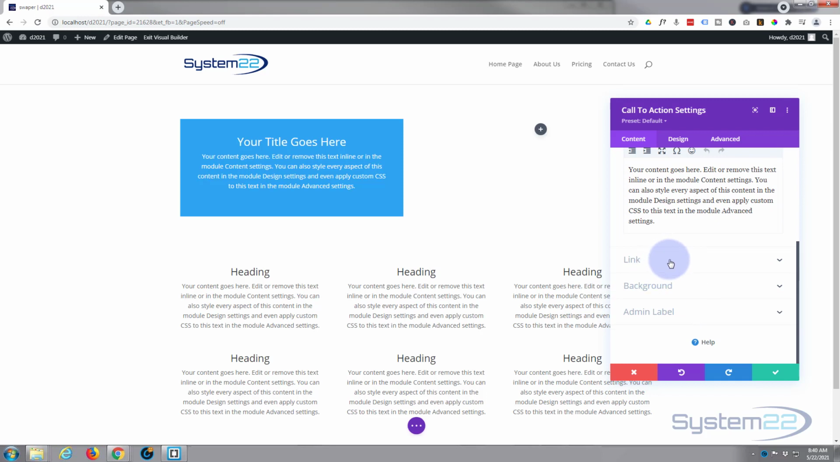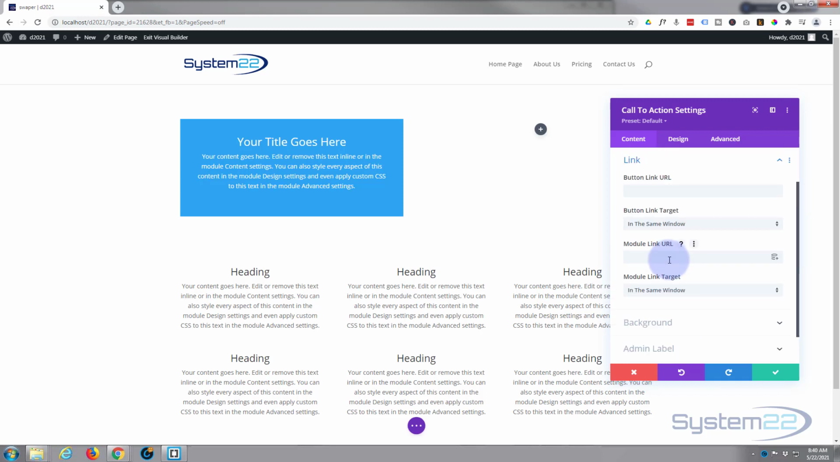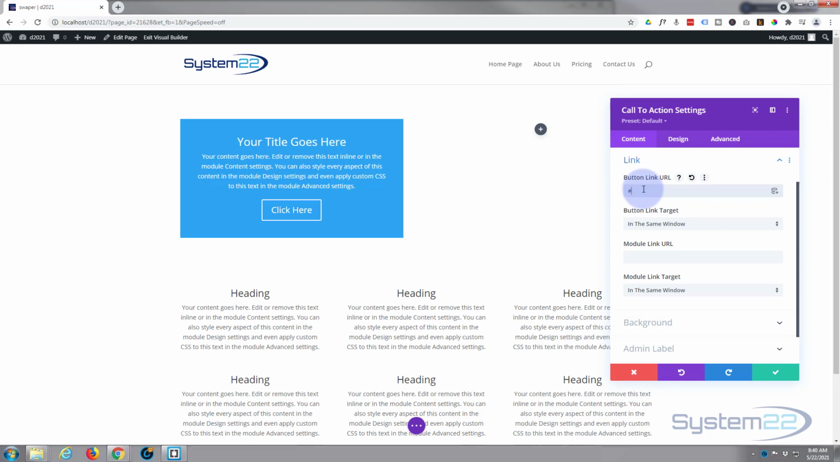Now if we roll down a little bit, here's our link. This is where you put in the button link. I haven't got a real URL, so I'm just going to put a hashtag. Once I put that in there, you'll see the button appear. There we go. And best practice, if you're linking to your own site, leave it in the same window. If you're linking off-site, open it in a new tab so your site stays open.